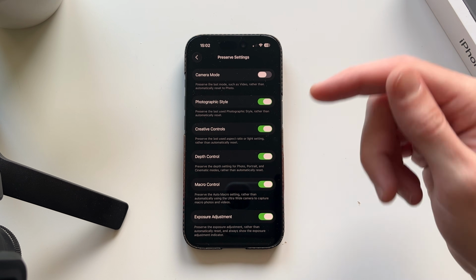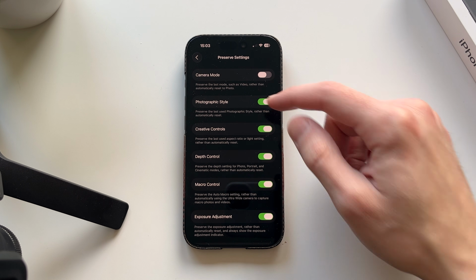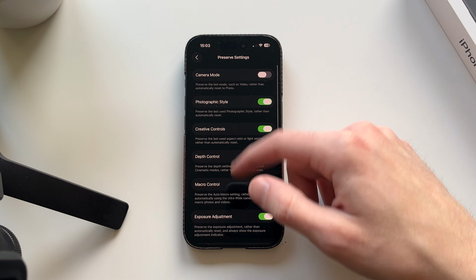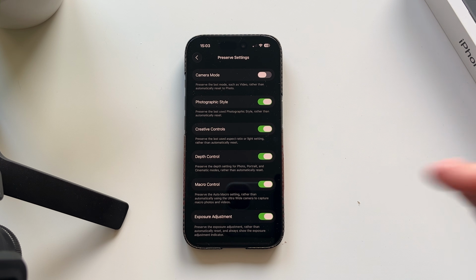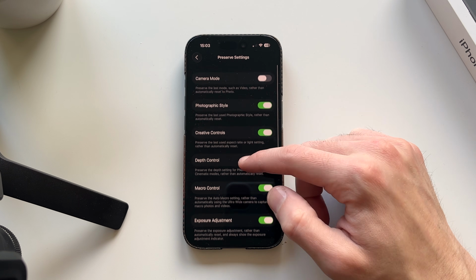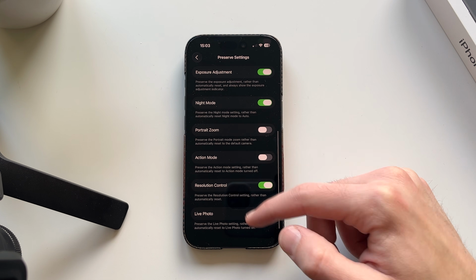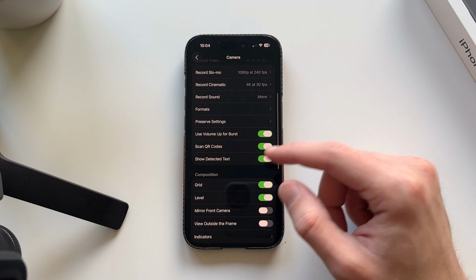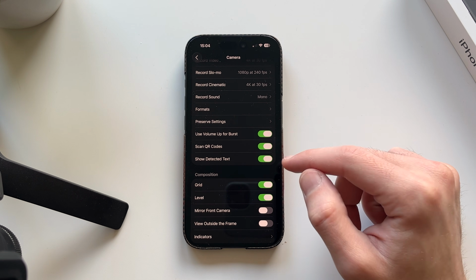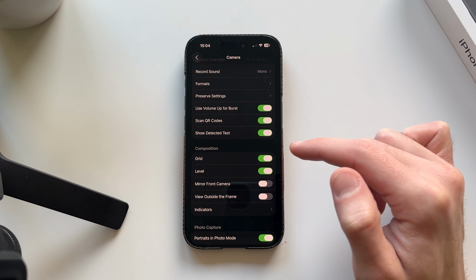So if you wanna preserve a photographic style that you used last time, you keep this on. And if you want it to default to standard, turn this off. So just go through all of these here and see which one you use, which one you want to preserve, and which one you don't. But for me, the only thing that's turned off is camera mode, portrait zoom, and action mode. Everything else is turned on. I'm gonna go back. Next up, we have use volume up for burst. That's turned on. Scan QR codes, again turned on. And show detected text is turned on for me.